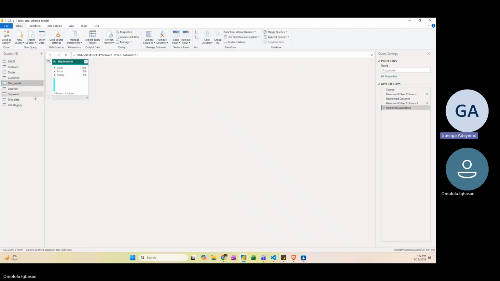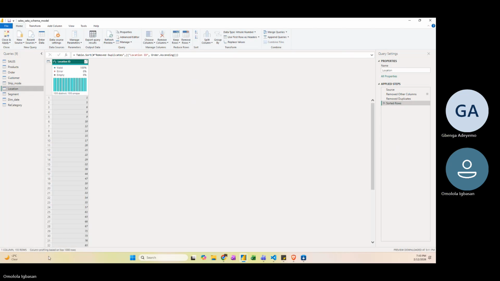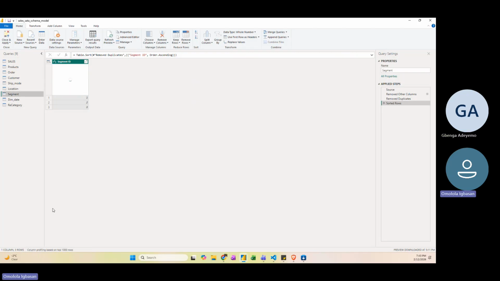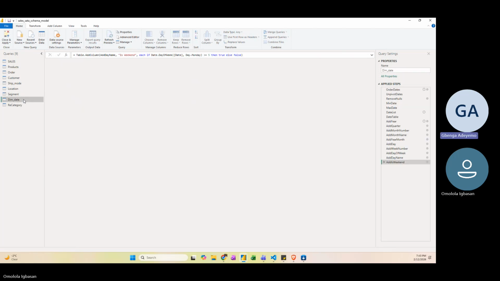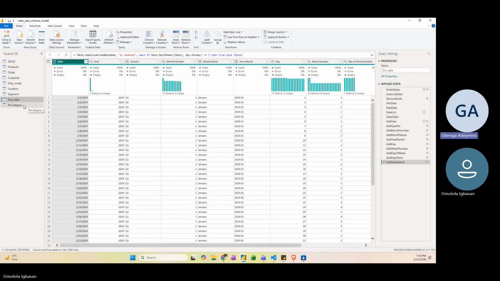Let's see your ship mode table. We have only one mode. Only one. Yeah. Location. For location, we have 155 rows. 155. Segments. We have just 3 rows. Okay.